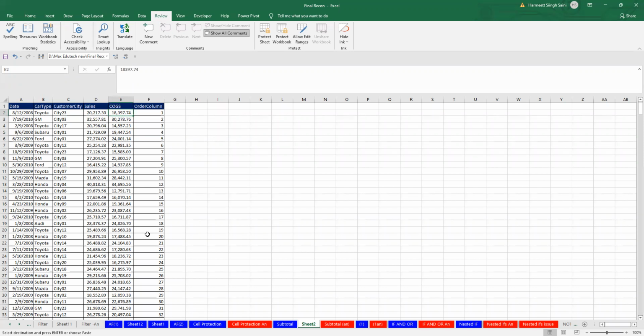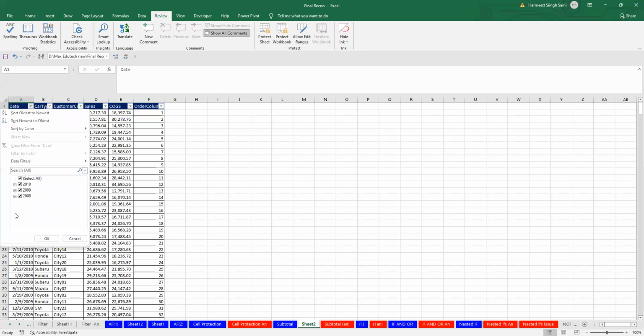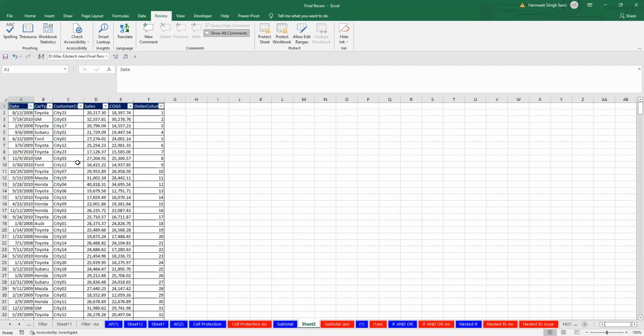Now tell me one thing, there are different dates also over here. If I click on the filter and click on this, you can see the dates are showing up like this. First the year, and if you click on the plus sign, it takes you to the month. If you click on this, it takes you to the days present in that particular month.